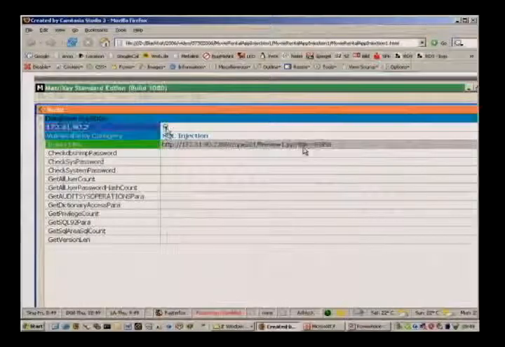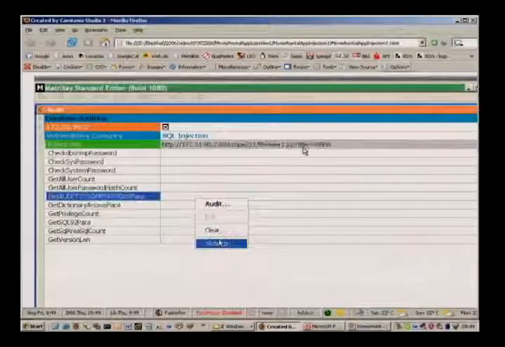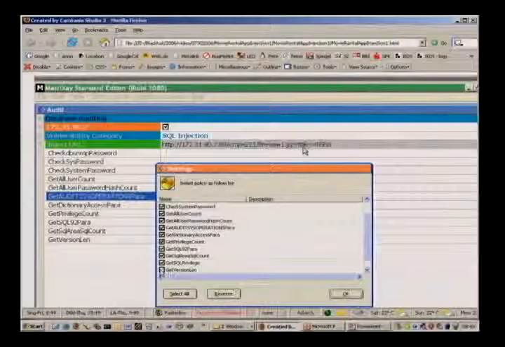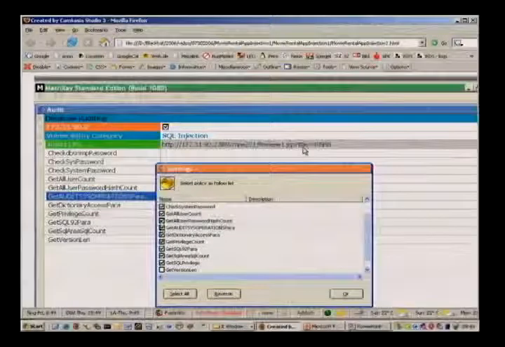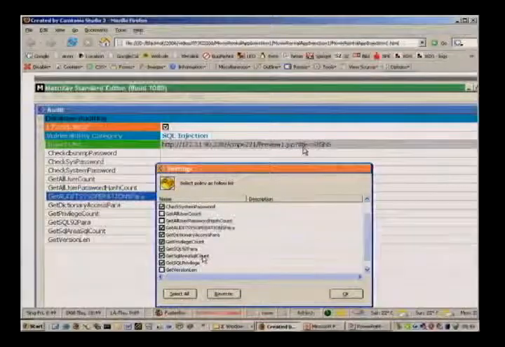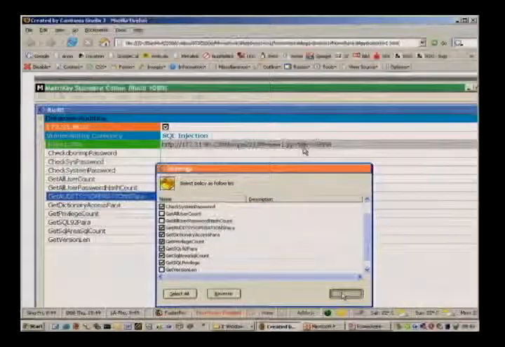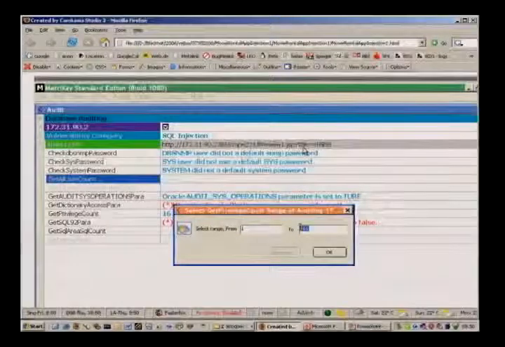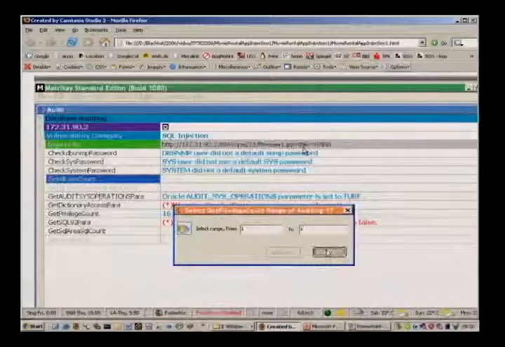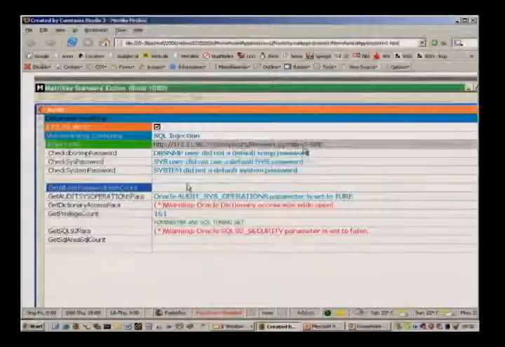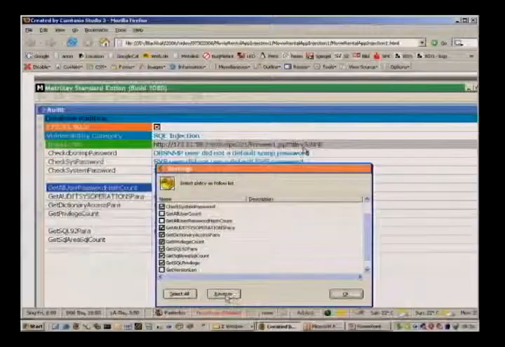Then here comes the auditing part. You can see that you can select what kind of policy you want to audit: default password, weak configuration, dictionary accessibility, SQL 92, SQL errors, privileges. For demo purposes, I'm just going to get one privilege. And also, we're going to see the username and password in the backend.